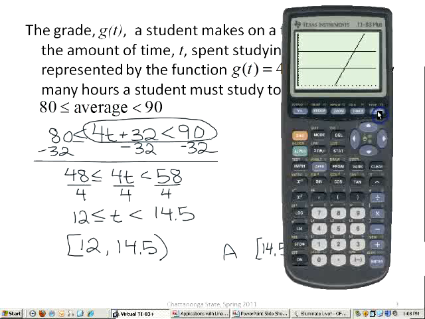Then I can set my graph, look at my graph, and I see this point and this point are the two I'm interested in. You can use your intersect function. So let's see, move it to the first curve, to the first intersection is right here. Using side-to-side arrows, move it to the first intersection. Press enter until you get it. It says x equals 12.